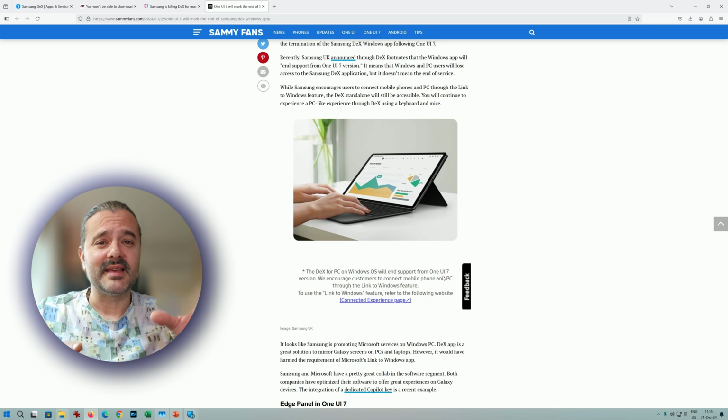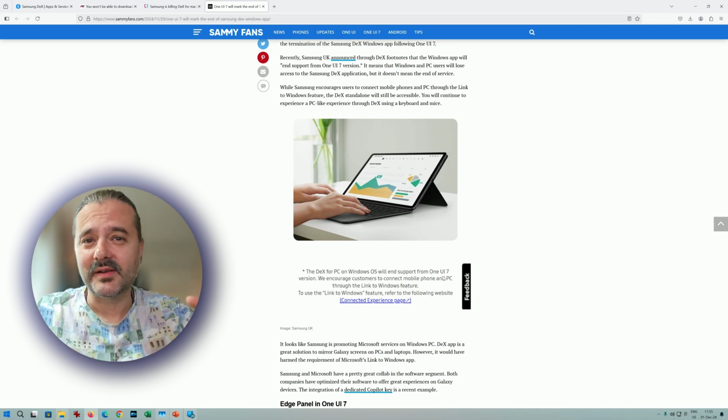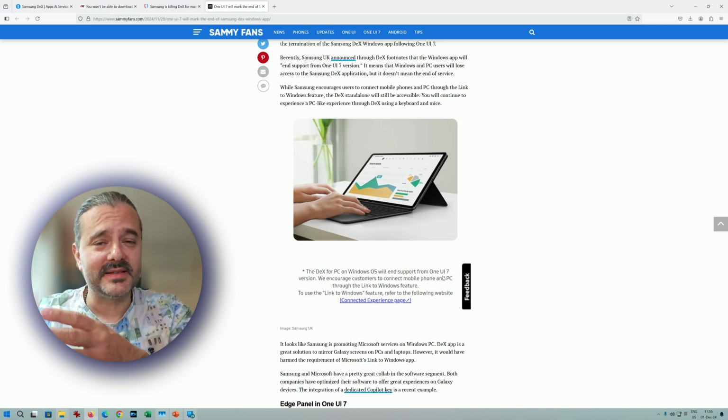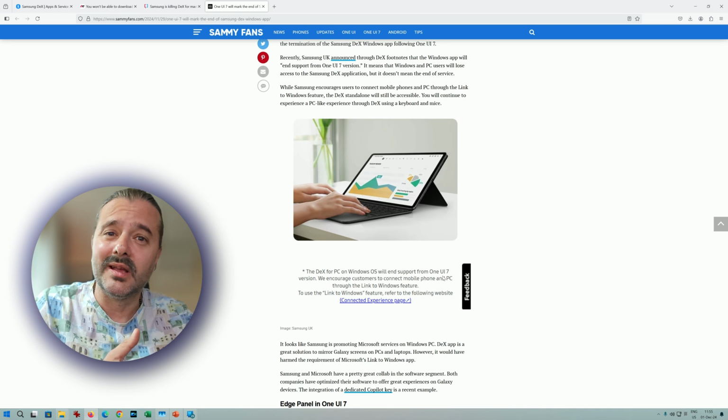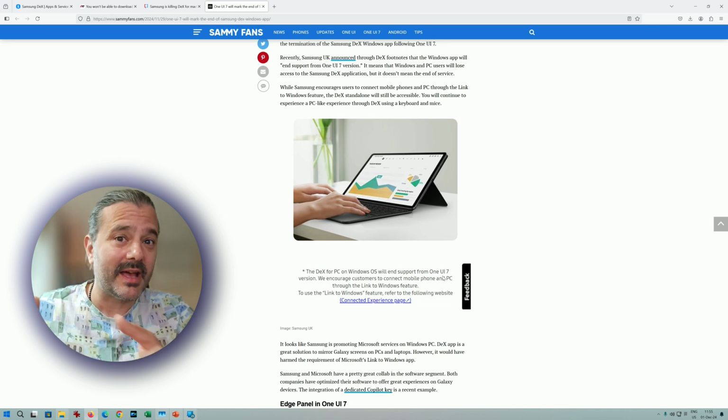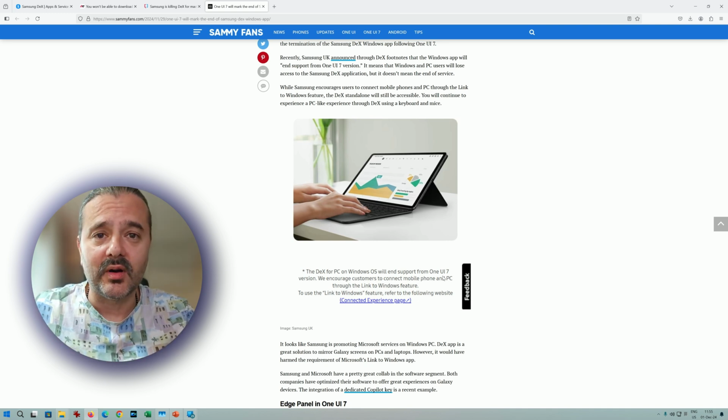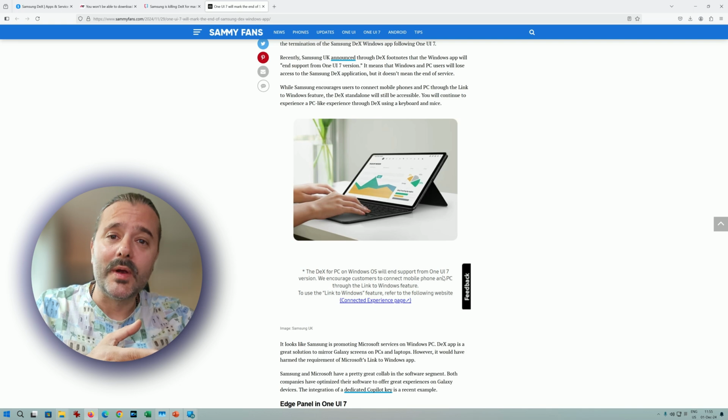Now, this makes sense, being Samsung and Microsoft doing things together. Like in the past, Samsung already teamed up with Google to replace even some of the system apps like Messages. And of course, now Samsung are playing the same game with Microsoft.